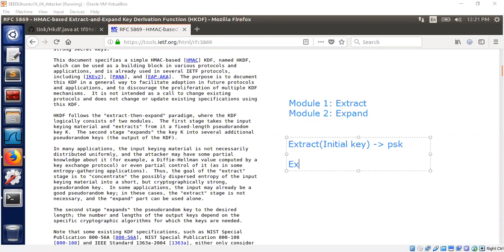Then the expansion process will take the PSK and other inputs, which I will talk about in a minute, and give us a list of keys. That's basically the expansion part. It's not exactly a list like in your Java list or some other programming language list. You will get a list of bytes, and from there you can choose how many bytes you want for each key. So that's basically the purpose of the extract and expand functions.